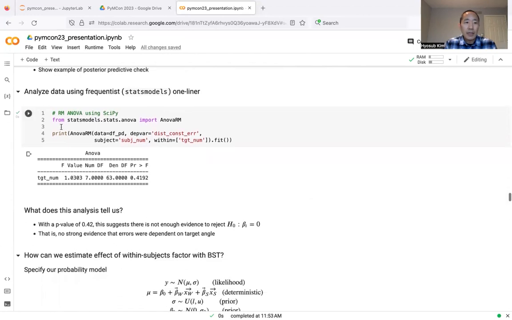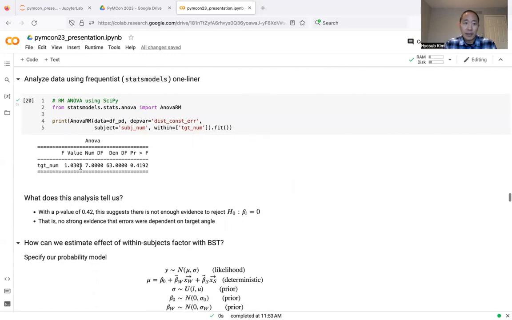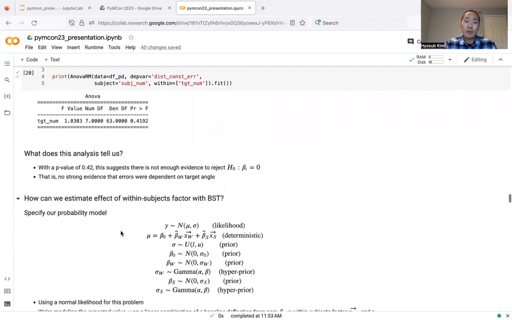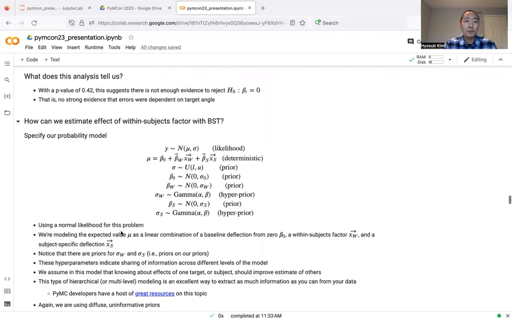So here's the statsmodels one-liner for the repeated measures ANOVA on these data. And so what does this analysis tell us? Here's the ANOVA table. Well, with a p-value of 0.42, this suggests there's not enough evidence to reject the null hypothesis of an effect of target location. So beta represents the effect of target. So in other words, there's no strong evidence that errors were dependent on the target angle.